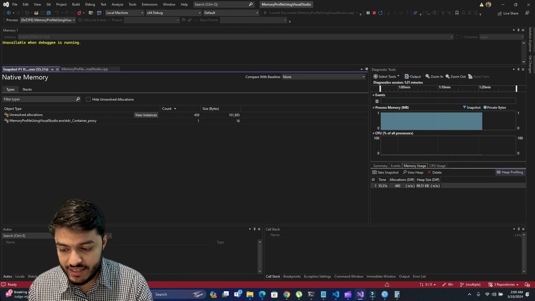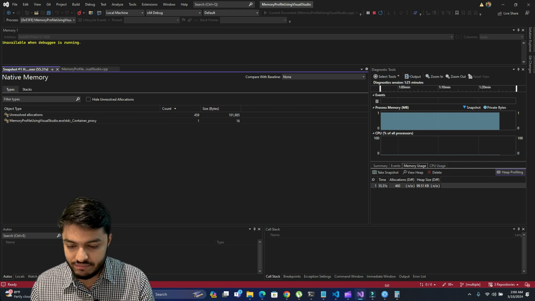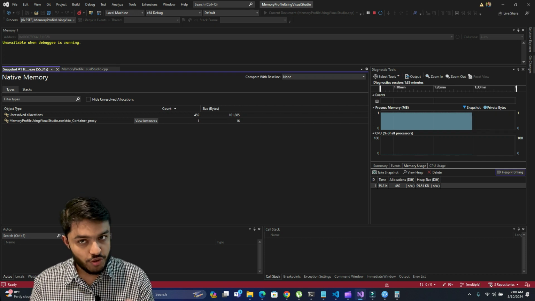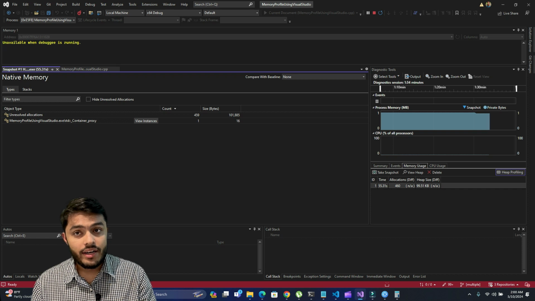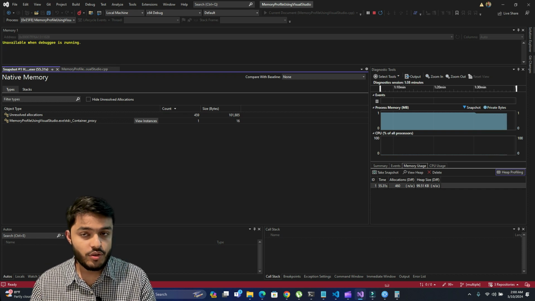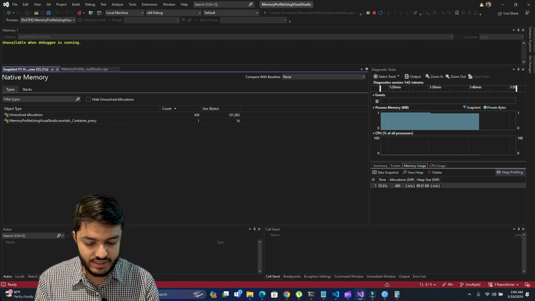So as you can see, there are unresolved allocations. Don't go into this, and there is a memory profiling Visual Studio Container Proxy. Don't go there either, because we are just looking for our variable, which we are creating inside memory to allocate and deallocate, and see the difference. So we have taken a first snapshot.